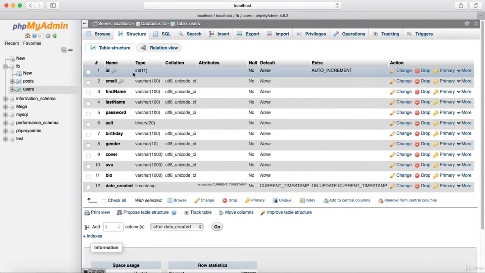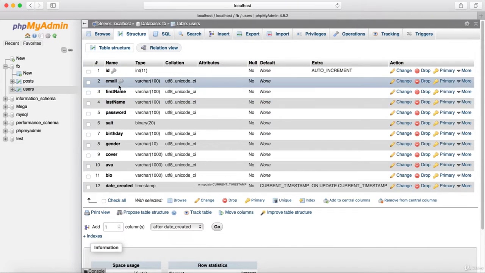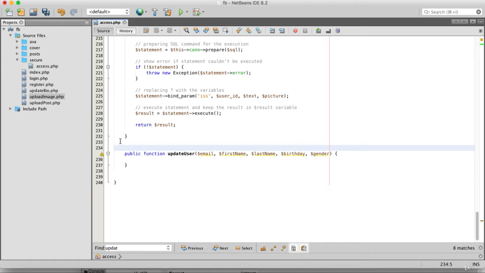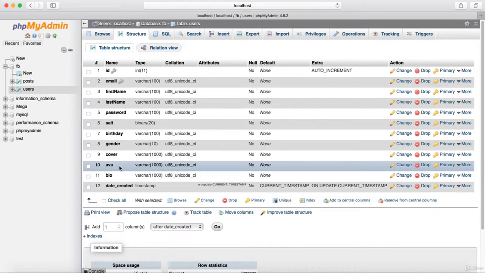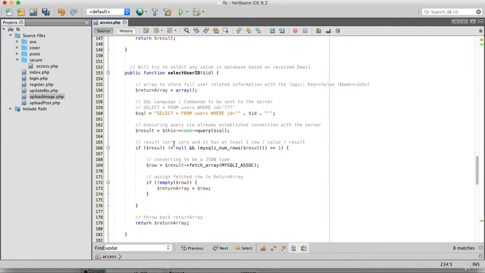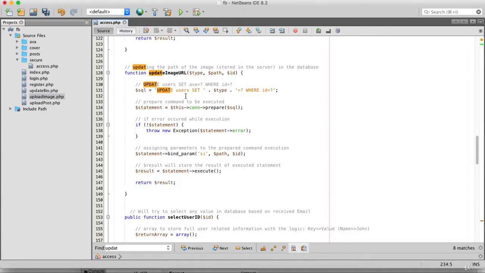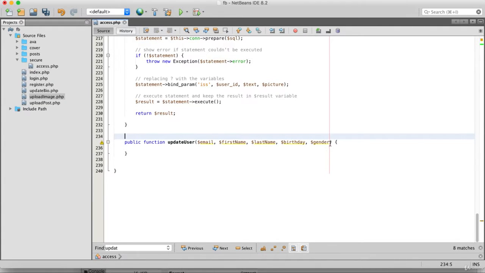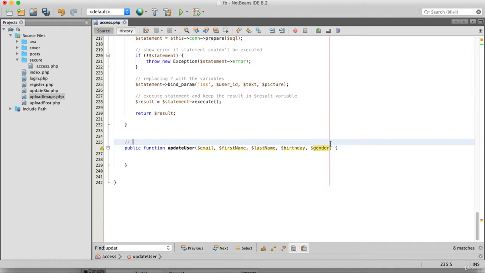So these are the parameters. ID, we're skipping this because it's automatically generated. Email, first name, last name, we want to edit. The password and salt will be edited through another function. Birthday and gender, we want to edit here. Cover and avatar get updated through another function, update image URL. The bio is updated through another protocol, which is update bio. So this function is responsible for updating user-related information.